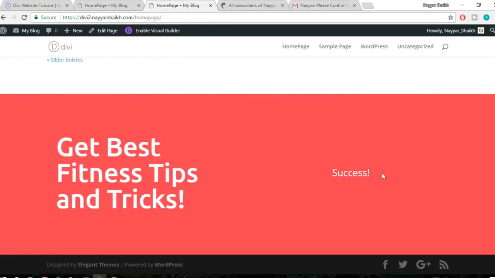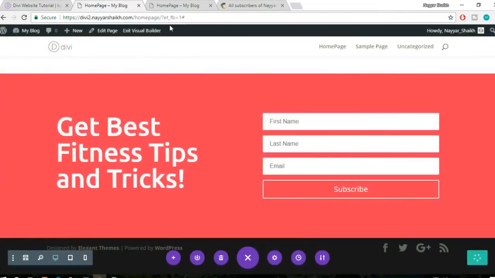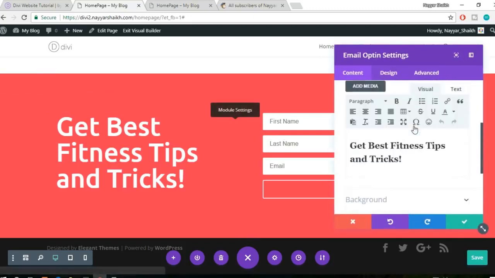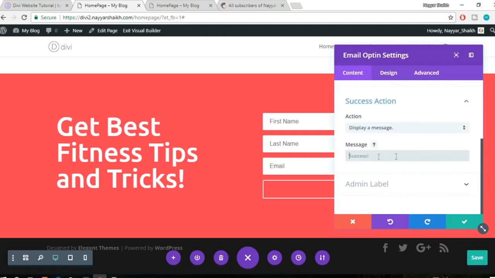The only problem is with this message. It says success, but you don't want this message, because when it says success, the user will think, okay, fine, I'm subscribed, but they are not subscribed. They have to first confirm via this email address. So we'll change the message. Go over here, click on this gear icon, and let's see success action. Select this one.